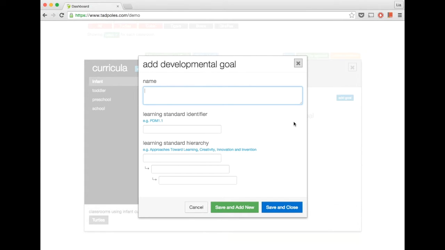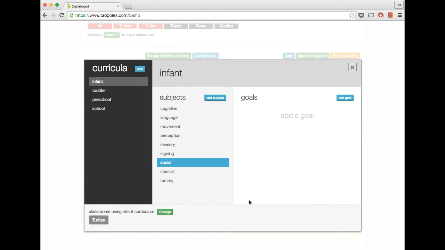I'm able here to add my learning standard identifier. I can even add my standard hierarchy if I need to, all the detail you might need. And when I save that, it will save in the system for me and allow my teachers to actually select a goal when they're lesson planning so they can show what they're working towards.